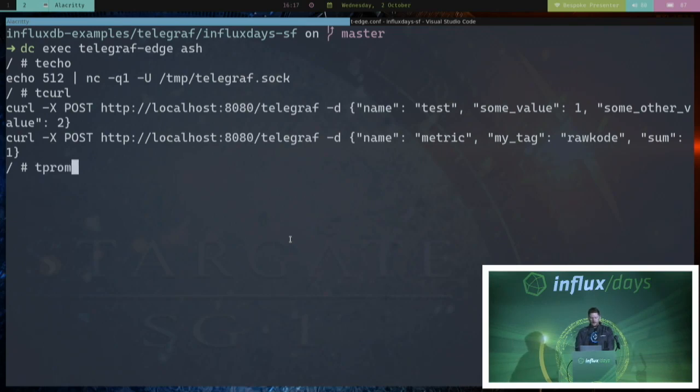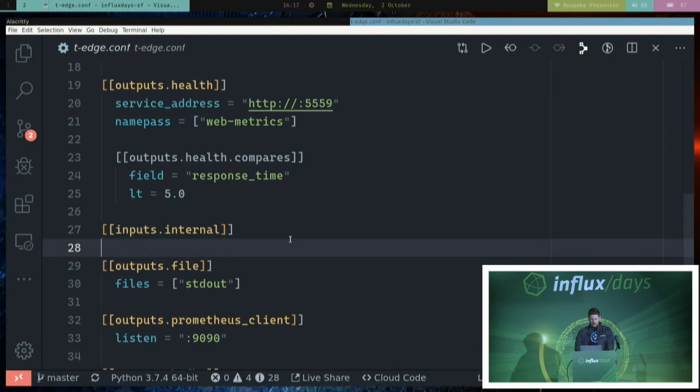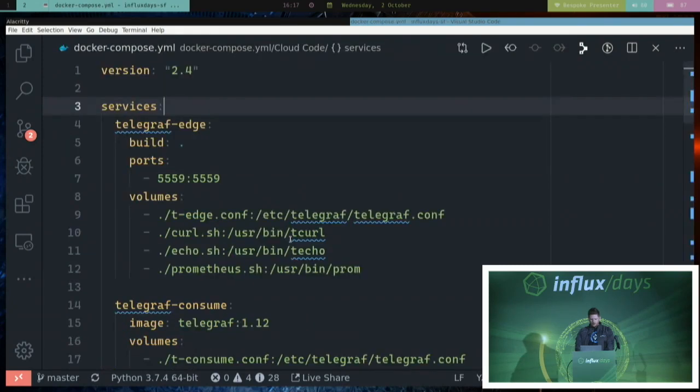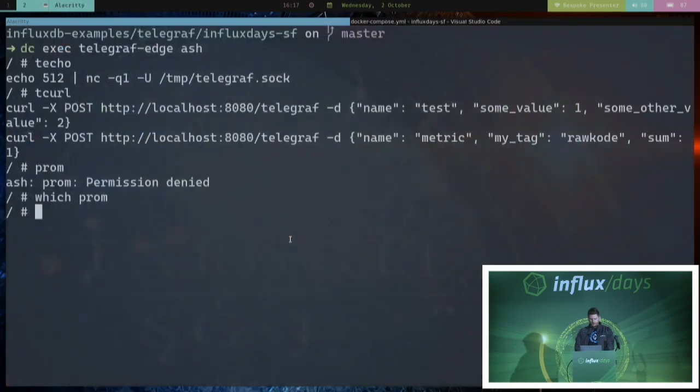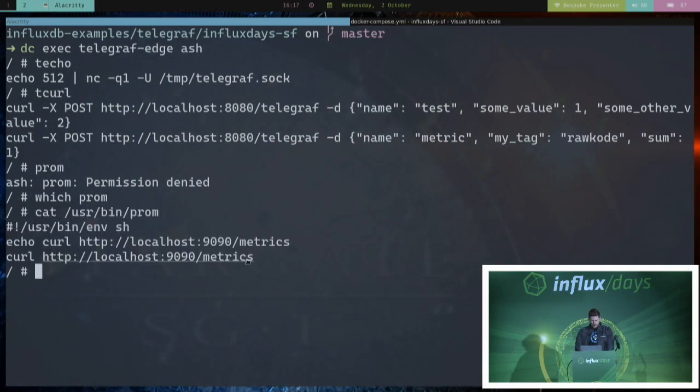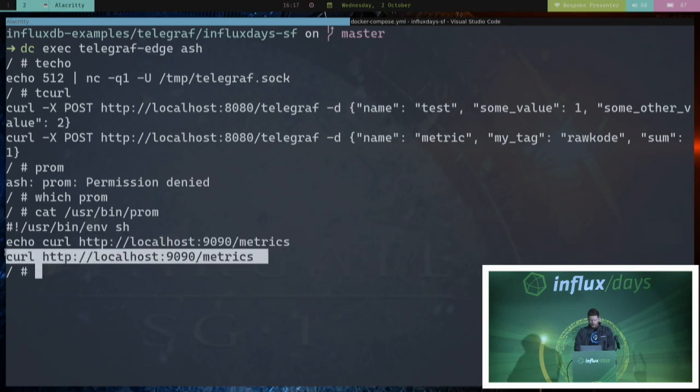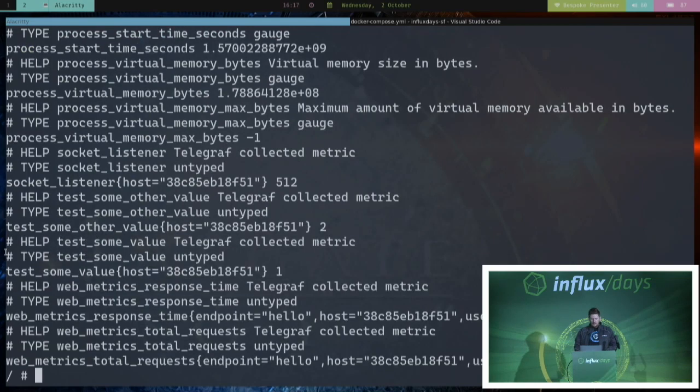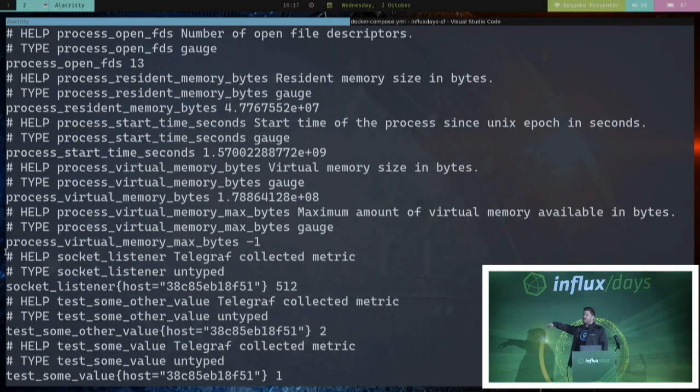And one more was the Prometheus endpoint. Let's see if I can find it. Hprom. So close. User bin prom. So it's probably just not executable, but I'll just copy the command manually. So this is the Prometheus output.